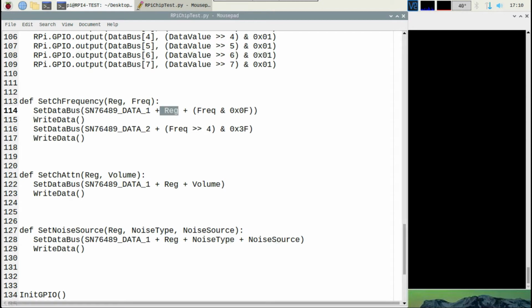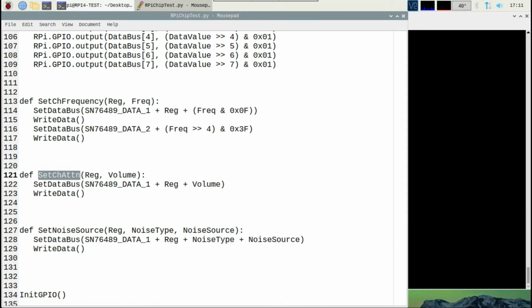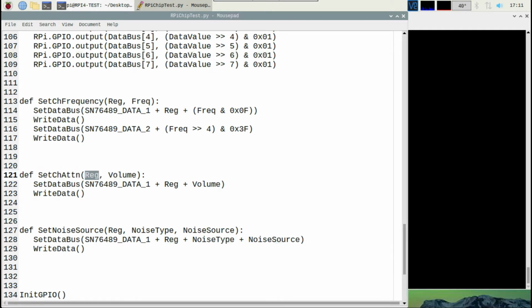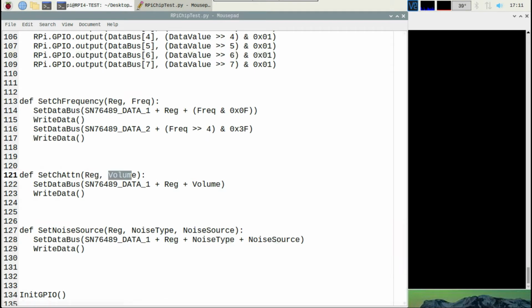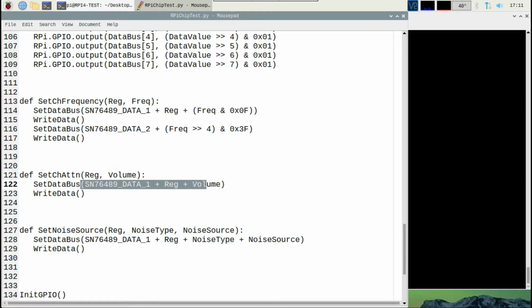And then in the second byte, it's just the second part of the frequency value. Then the next command is set channel attenuation, which is basically setting the volume of the channel. So I send in the register I want, the attenuation register, and I call it volume level. More correctly it would be called attenuation, but calling it volume makes it easier to understand. That then sets up the register and volume value in the byte, and writes that byte to the chip.